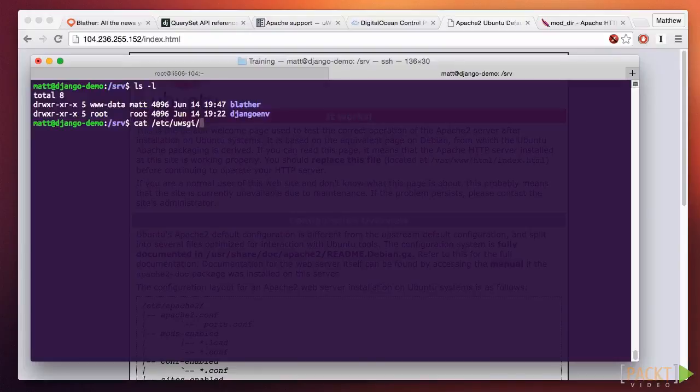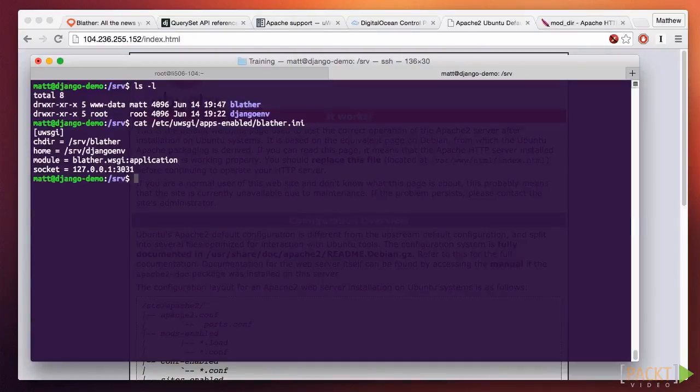In order to get it working, I create an app ini file for my app. This is convenient because I can specify multiple apps to run on the same server if I like. In this case, my file is blather.ini. There's nothing too exciting here, but I'll point out that chdir is set to the root directory of my project. Notice I've also specified the virtual env location.